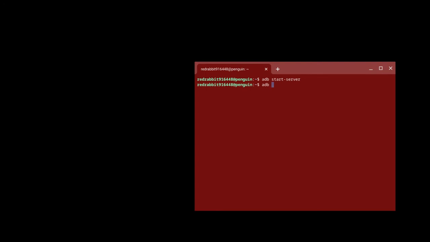adb -s emulator-5554 install, and then just put in whatever you renamed the file, and it will give you the exact same thing. It's just different and easier to do, and it can normally fix it. I'm going to check if I got anything wrong with that. No, I didn't get anything wrong with that.